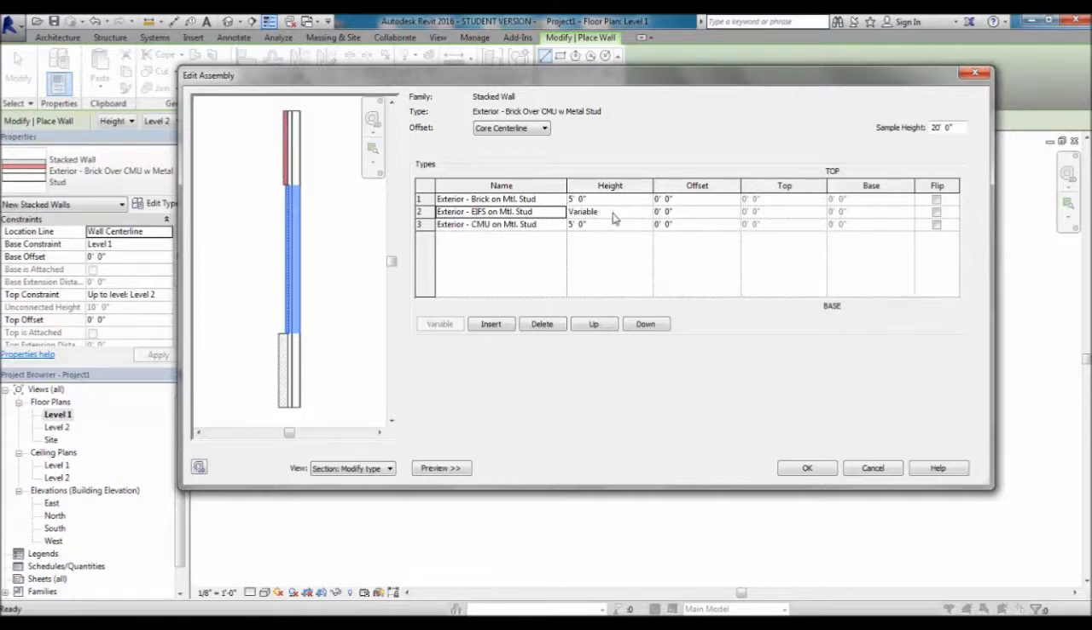So in this case, you can see if this one here is supposed to be the variable one, you can click on variable. That changes that layer to it, and you can adjust the height of the other ones below it.